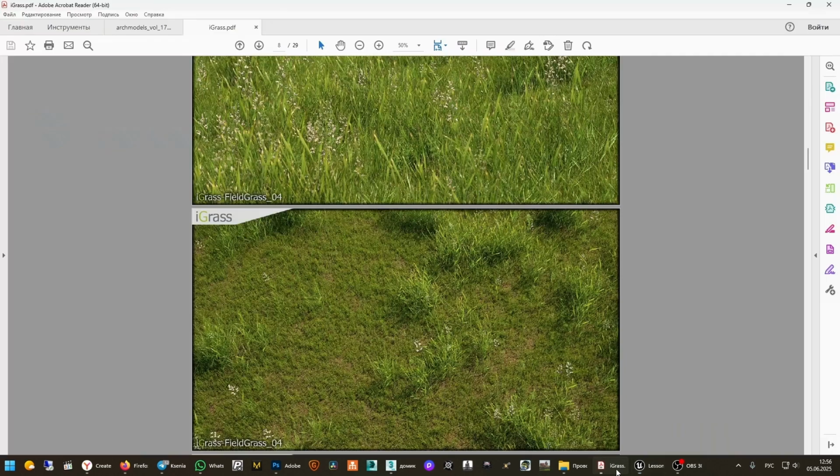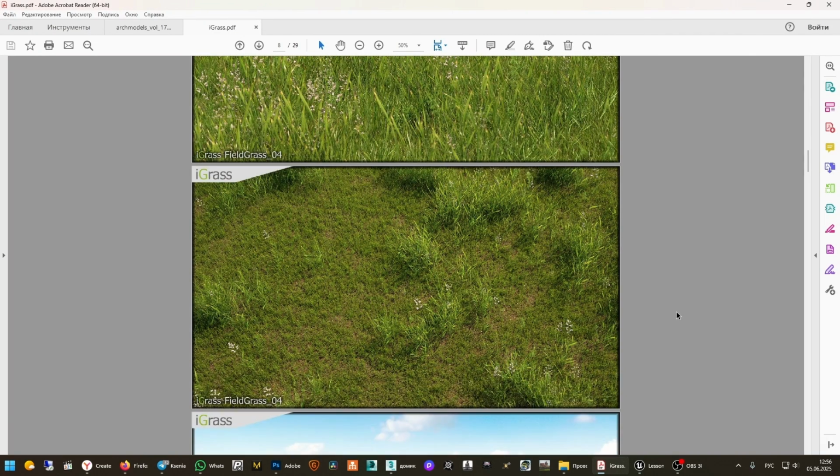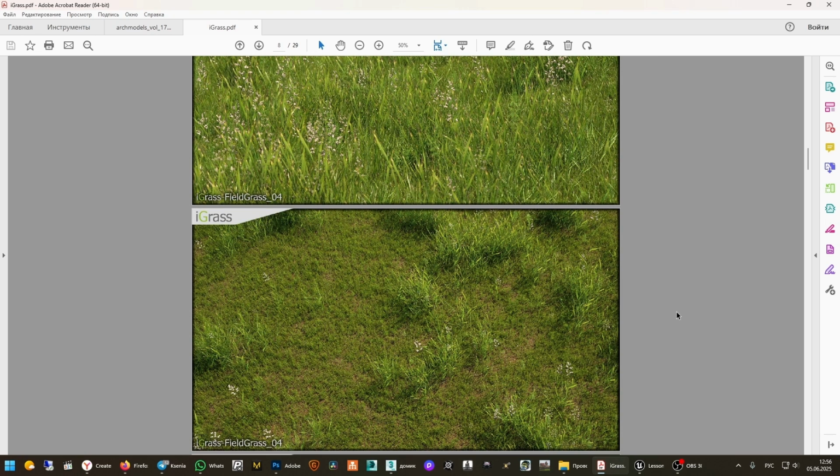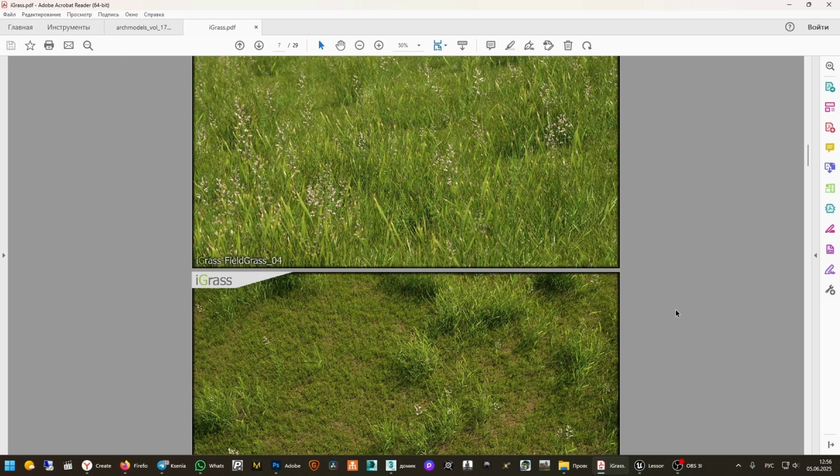We choose what we will animate. I chose this grass. It suits my project. I need to make undergrowth, make greenery under the trees and not load the video card too much.